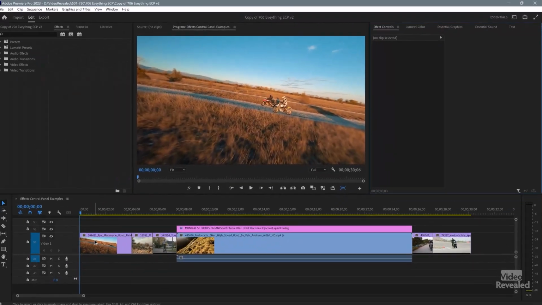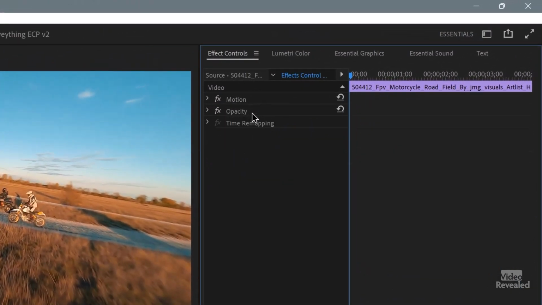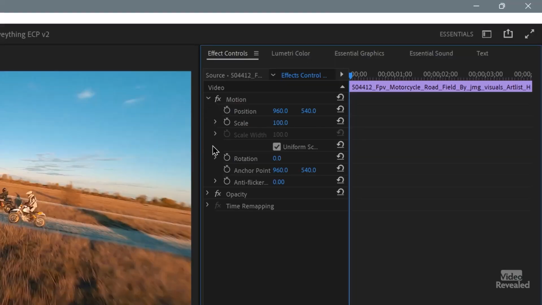video. So if I click on this first clip, you'll see, and I'll close all of these up, motion, opacity, and time remapping. You can't delete those. You can't get rid of them. You can't reorder them. That's the order. They happen at the end of what you do with a clip. And of course, to get into any of these settings, you can open up and see the settings.